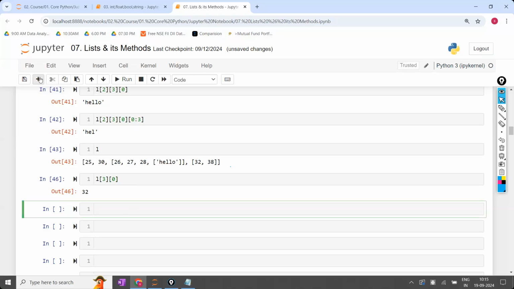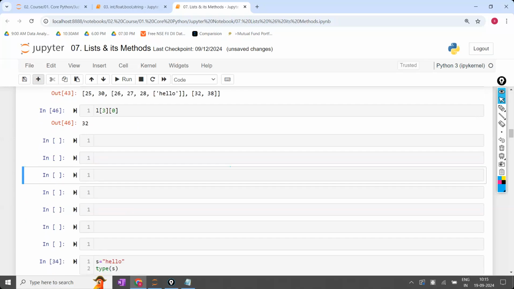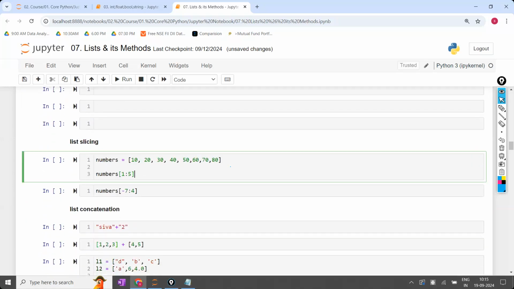Yeah. Now next, slicing. The same logic of slicing. How you applied the slicing concept in strings, the same logic applies even in lists: starting point, ending point, where the end is not included, with an increment. Now, one of the students has asked me the question: why is the ending point not included?